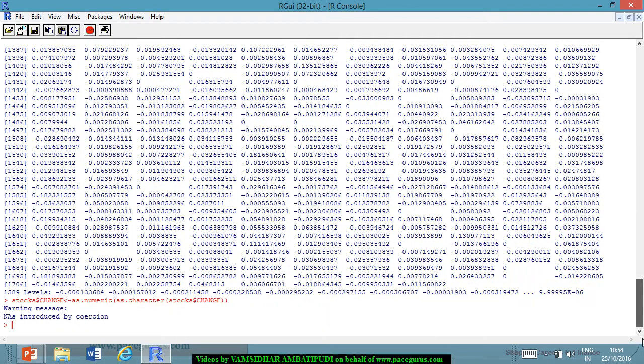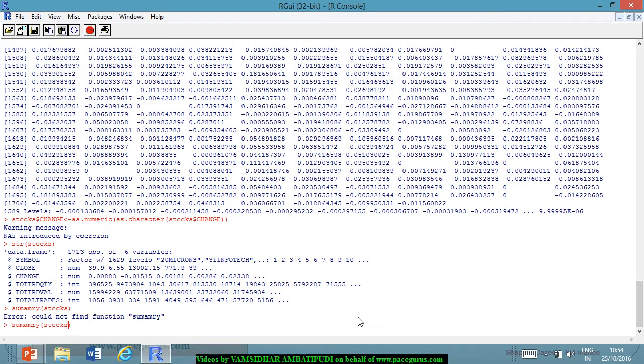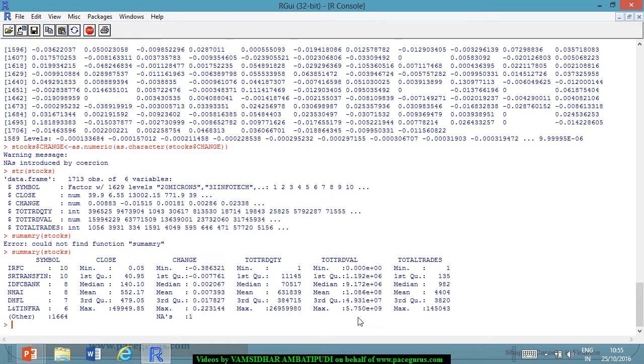Alright, let's see why the NAs have typically come out. Now let me talk about the structure of stocks. Okay, so the change is a number which is showing some positives, some negatives kind of stuff. Fair enough. Let me look at the summary now of stocks.